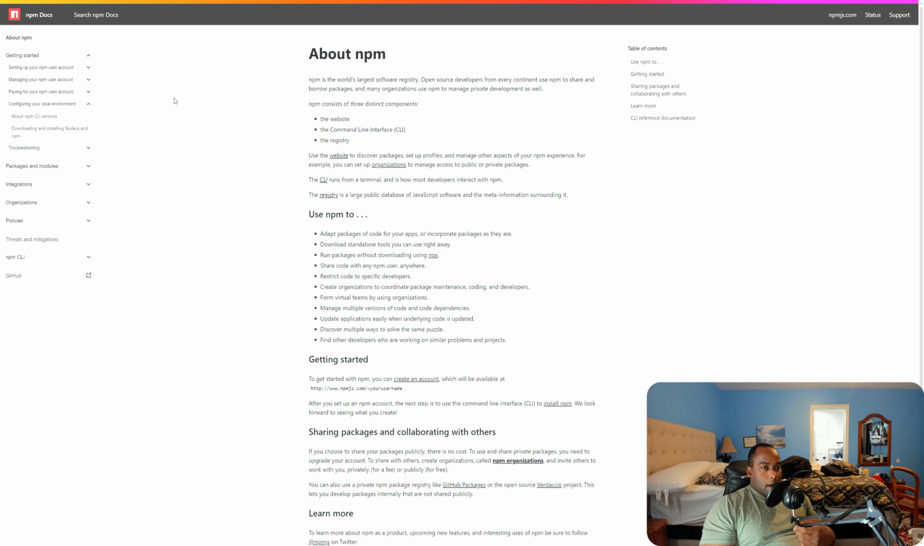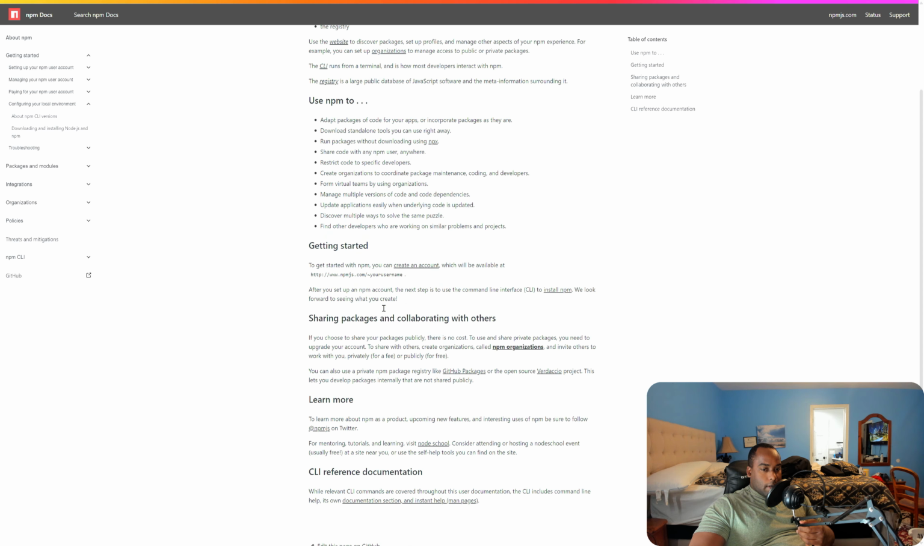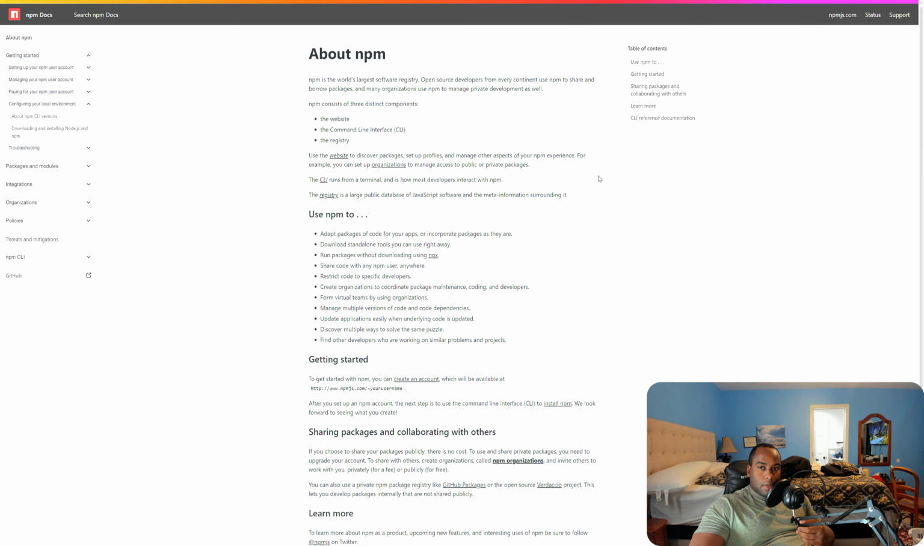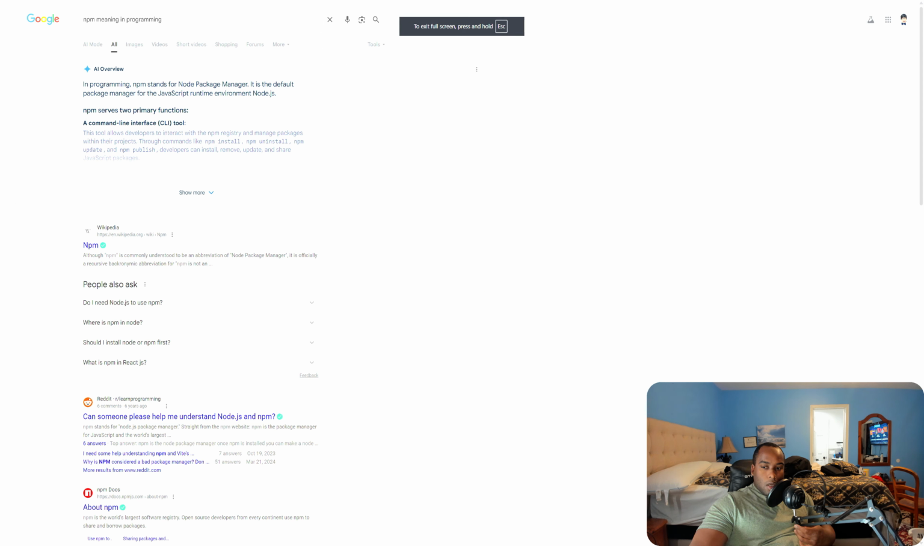And npm is primarily used to adapt packages of code for your apps or incorporate packages as they are. You can download standalone tools you use immediately, run packages without downloading using the npx system, which is a different topic for a different day, share code with any npm user anywhere, and restrict code specific to developers. So if I am able to see what npm mainly stands for, it basically stands for Node Package Manager.